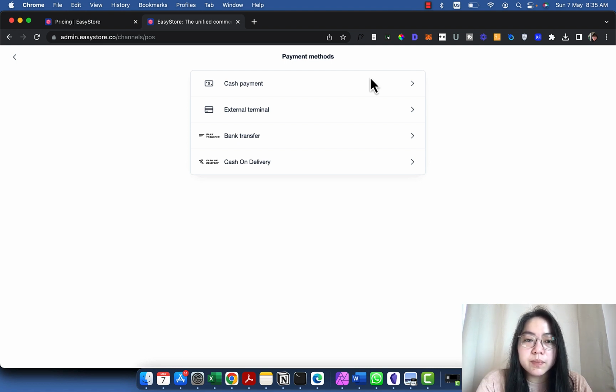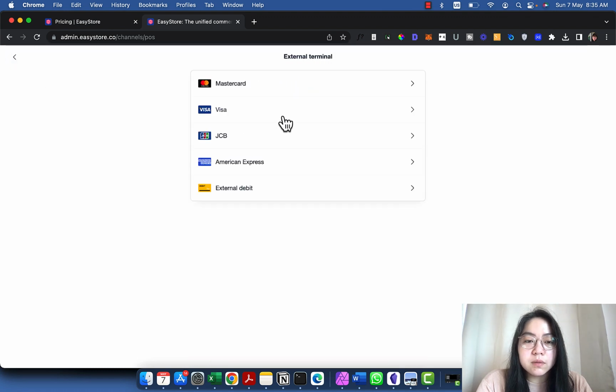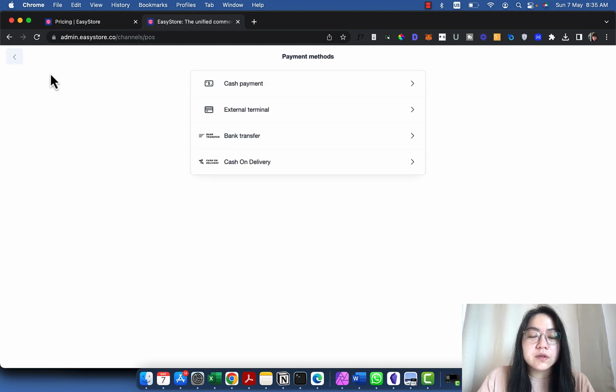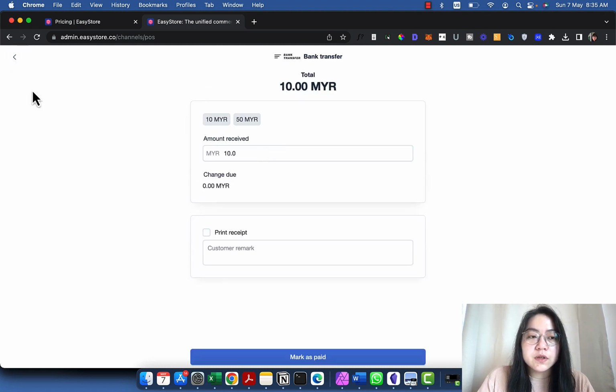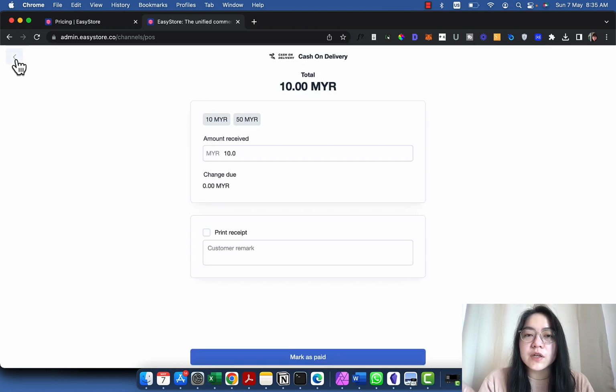They can either do cash payment, or external terminal. External terminal means you have a credit card processor or something to process your payments outside of this, bank transfer, or cash on delivery. Cash on delivery is for example, they have come to your store and then they bought something that needs to be delivered later.